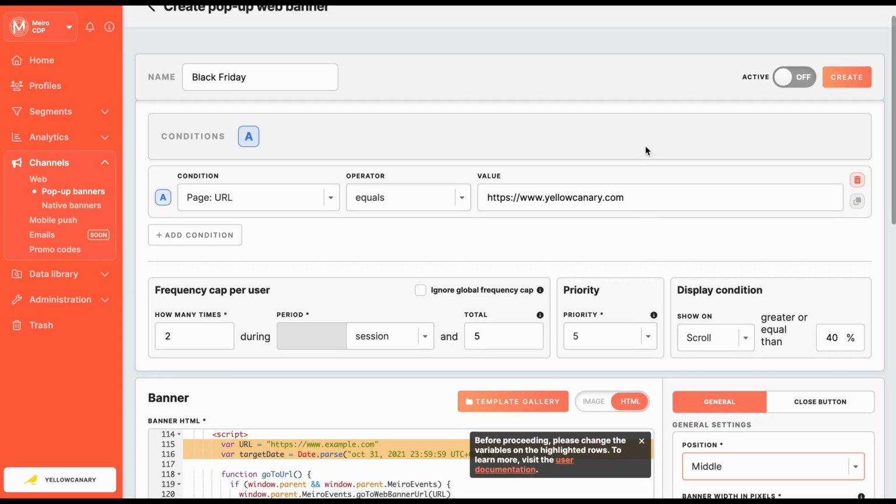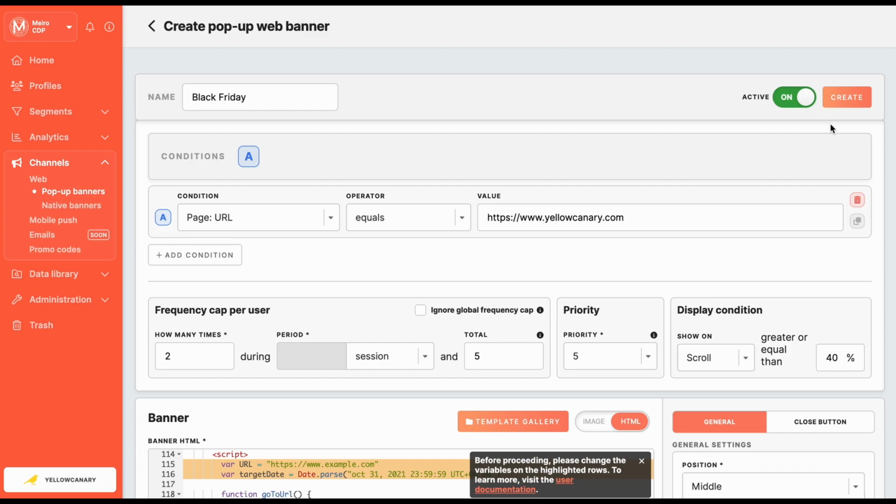Finally, activate the banner if you want it to display after saving, and don't forget to save your changes. And that's it. Your banner is now ready to be displayed.